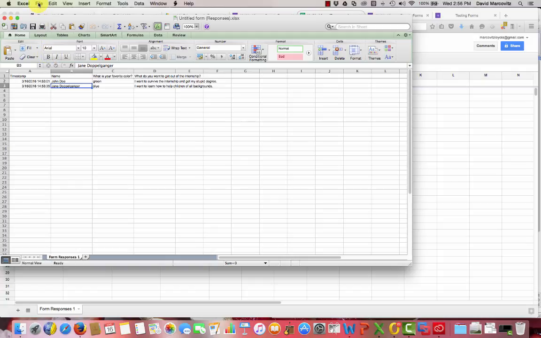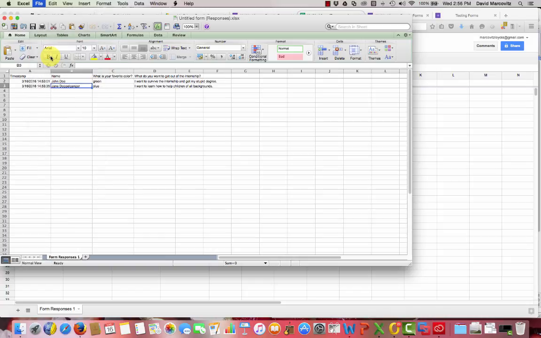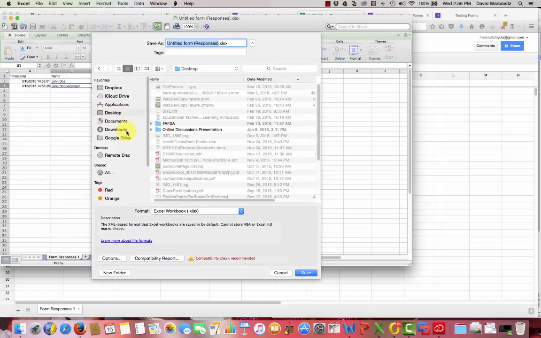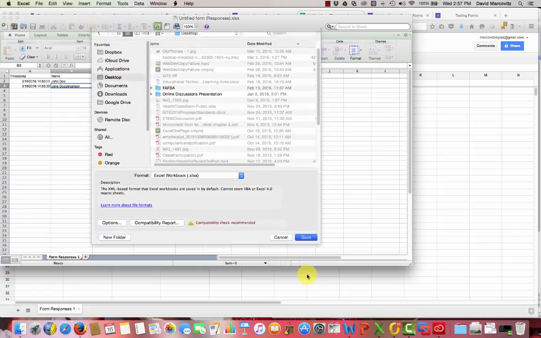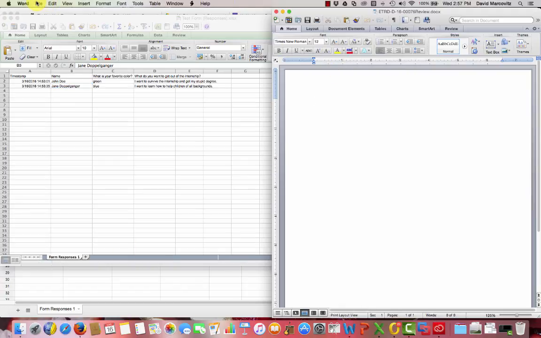Oops, it's already saved. I'll go to File and Save As and get this to someplace where I know where it is, which is going to be my desktop. And I will just call it Test Form Responses and click on Save. And so now I can go to Microsoft Word.